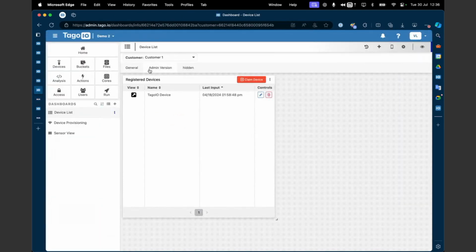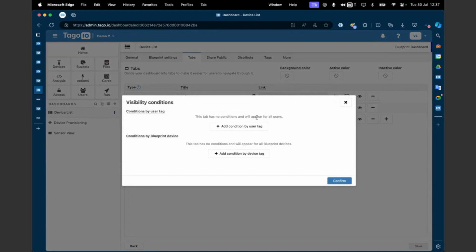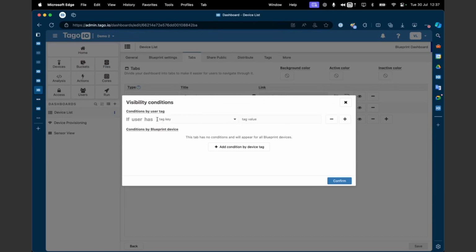But you can actually filter which tabs the user has access to within a dashboard. The way you do that is by going back to the tabs, where you have the visibility conditions of each tab. So I can configure that. And by the way, you can do the visibility condition based on the blueprint device or the user tag. For this demo, I'm going to show you only the user tag. You can pick the user type and say that this tab is only going to show up if the user has the tag user type with end user. And for the second tab, I'm going to show this only if the user has, let's say, admin as user type.